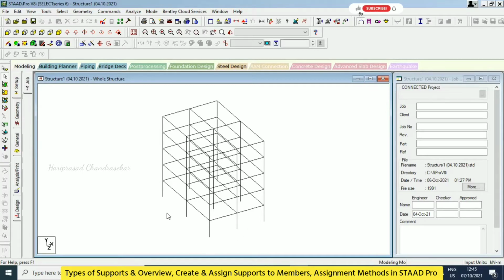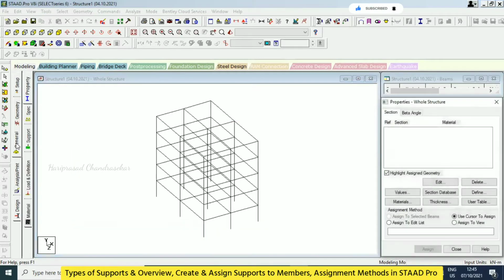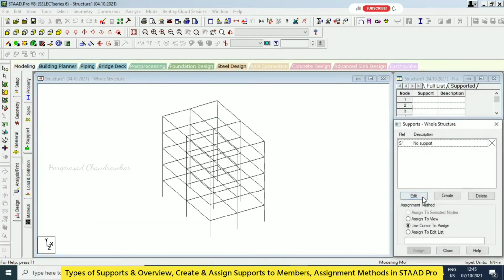Now in this structure we don't have any supports. So for creating support, what you need to do is, you have here page control. In this page control you need to go to general, and in this general you need to go to support, where you can create a number of supports. By default it will have no support.